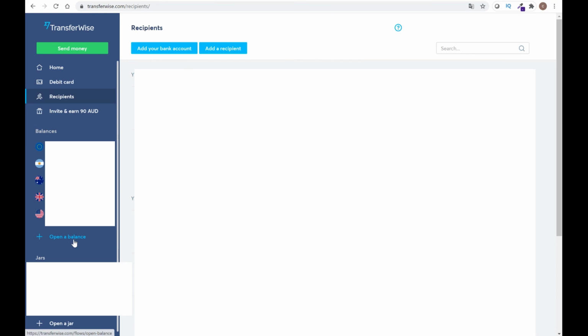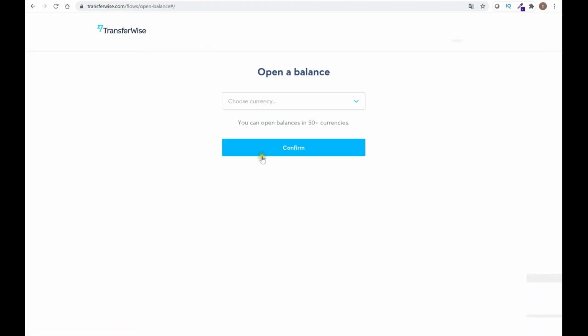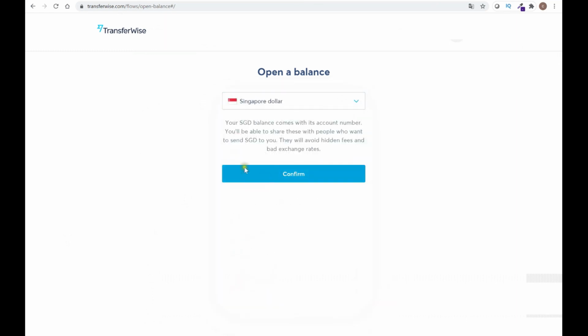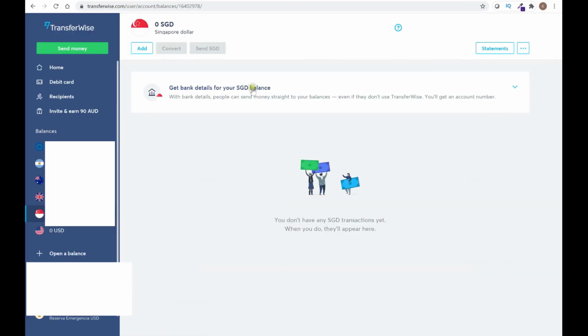And then you can create different balances. If you need to have money in different currency, you can click in this button that says open a balance, and in here, for example, if you want to have bank details from another country, for example Singapore, you can click in here and click confirm, and then you create a new balance in your personal account. Get bank details. With bank details, people can send money straight to your balance even if they are not using Transferwise. So if you click here, you will get the bank accounts attached to Singapore. So as you can see here, now you have a new one, Singapore. You have also Great Britain, Australia, Argentina, Europe, and United States.